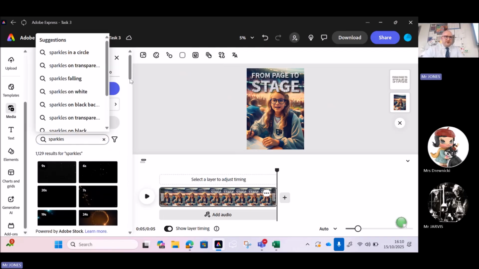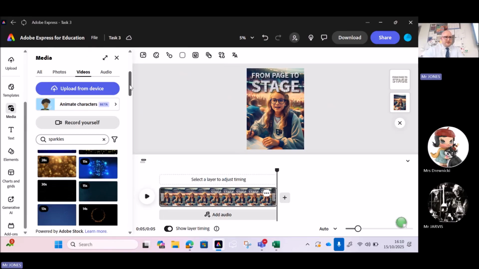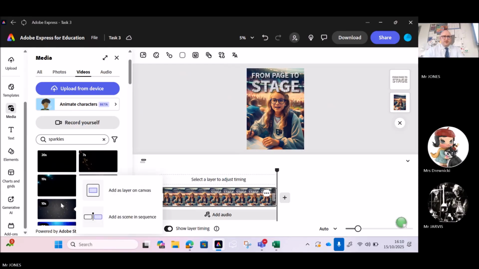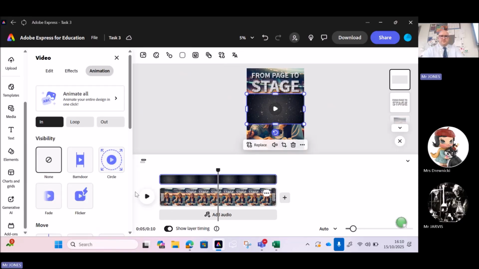So you can see just here, we've got loads of sparkle effects. Find one with a dark background that you quite like the look of. This 10-second one just here, that looks quite nice. So I'm going to add it as a layer on the canvas. Okay. There's my little sparkle effect just there. Now, I'm also going to use the rotate button here just to rotate it round.